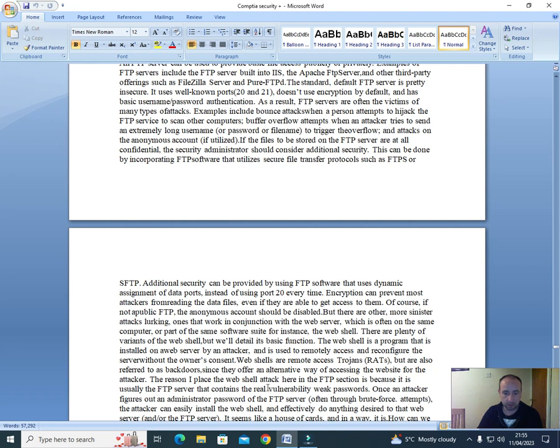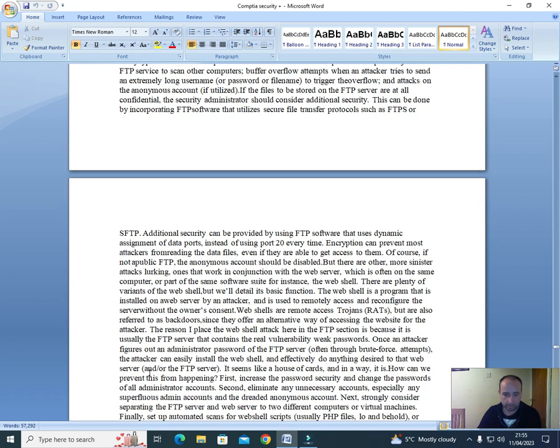The reason I placed the Webshell attack here in the FTP section is because it is usually the FTP server that contains the real vulnerability: weak passwords. Once an attacker figures out an administrator password of the FTP server, often through brute force attempts, the attacker can easily install the Webshell and effectively do anything desired to that web server or the FTP server. It seems like a house of cards. In a way it is. How can we prevent this from happening? First, increase the password security and change the passwords of all administrator accounts.